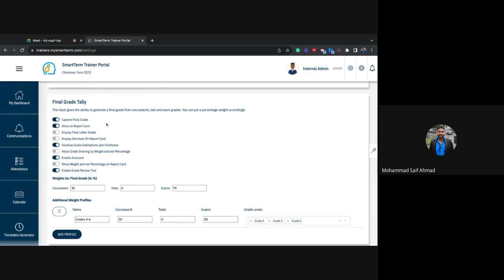Now, there are some options there, right? You could, for example, show a letter grade instead of a percentage for the final grade. Or you can choose whether decimal places will be there or if numbers will be rounded, right? You can disallow certain things like exemptions and omittance for things like the exam component if you have overrides on, right? Some schools really don't want to allow that, but it's up to you, right? You can allow grade entering by weight instead of percentage.